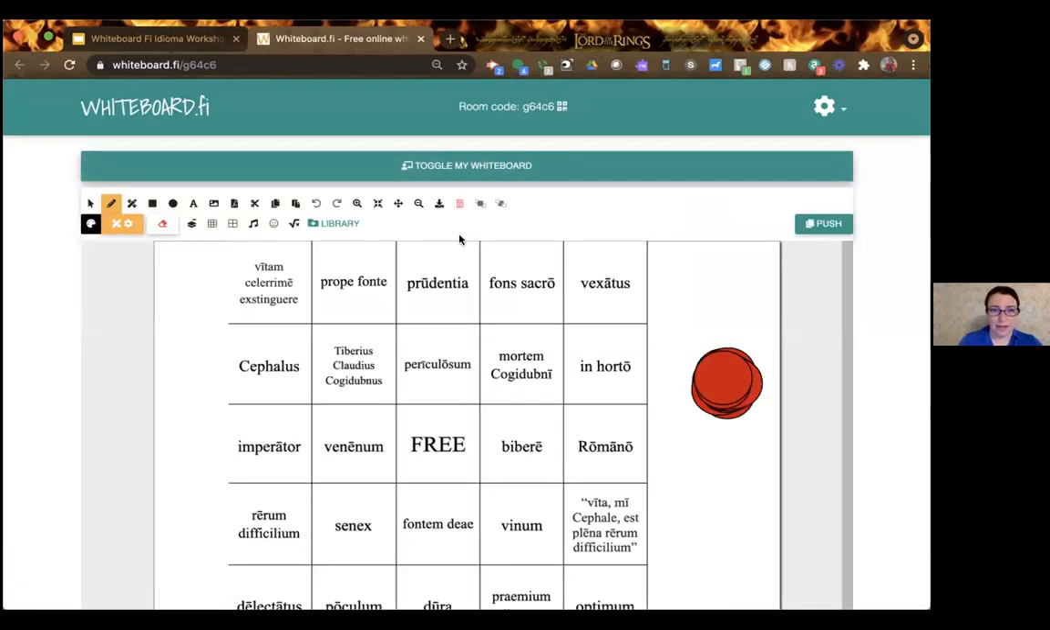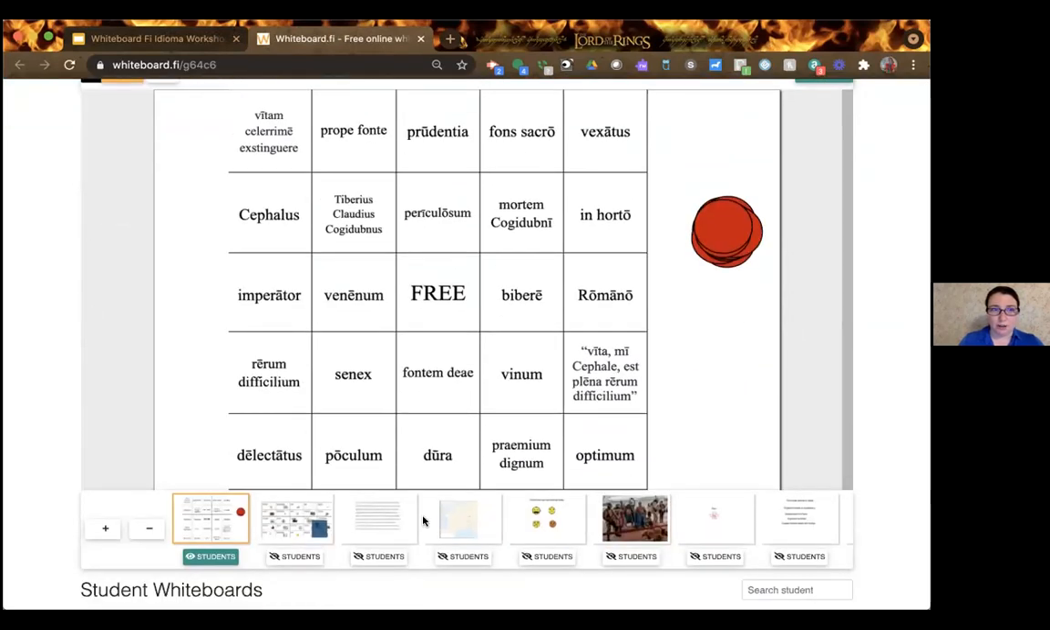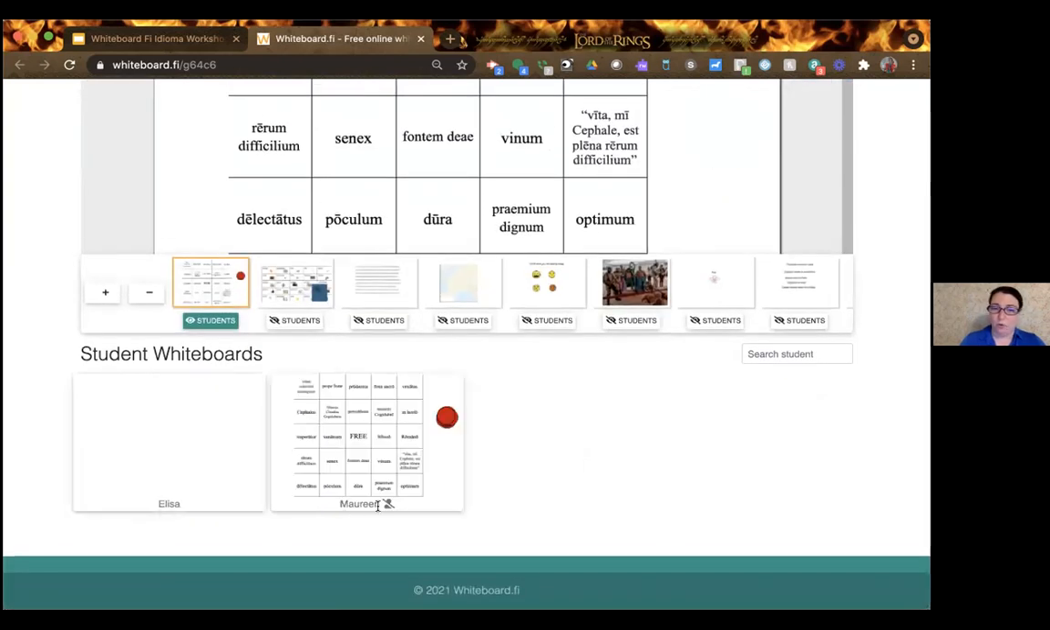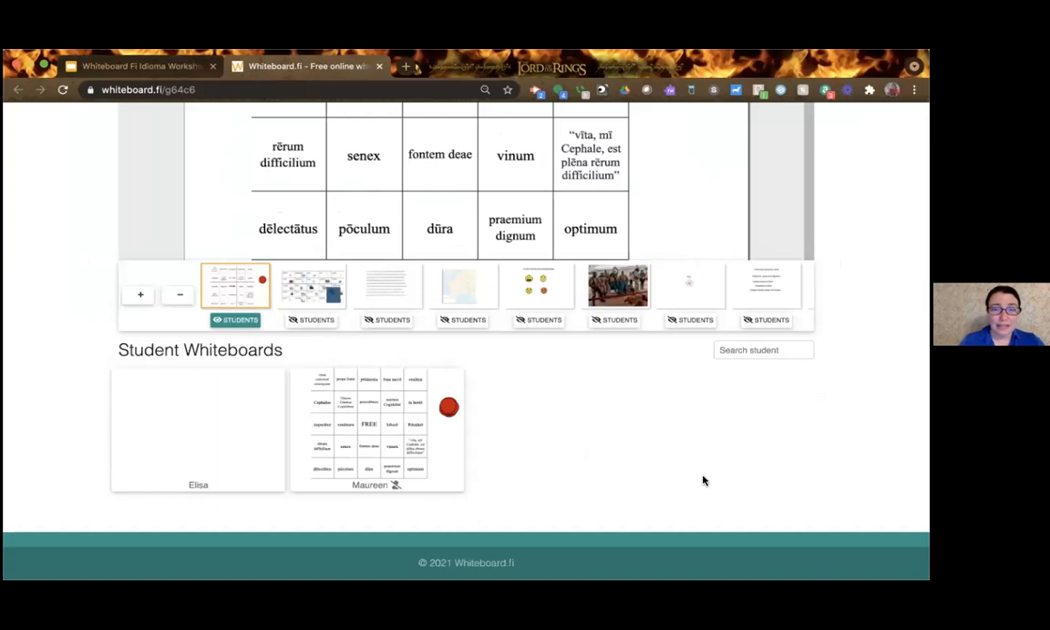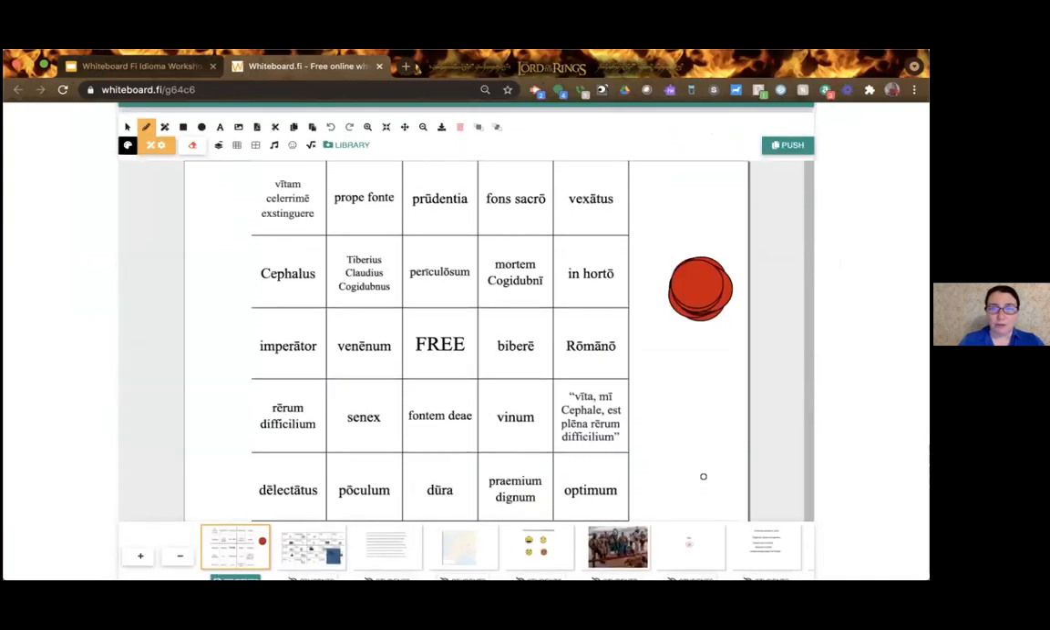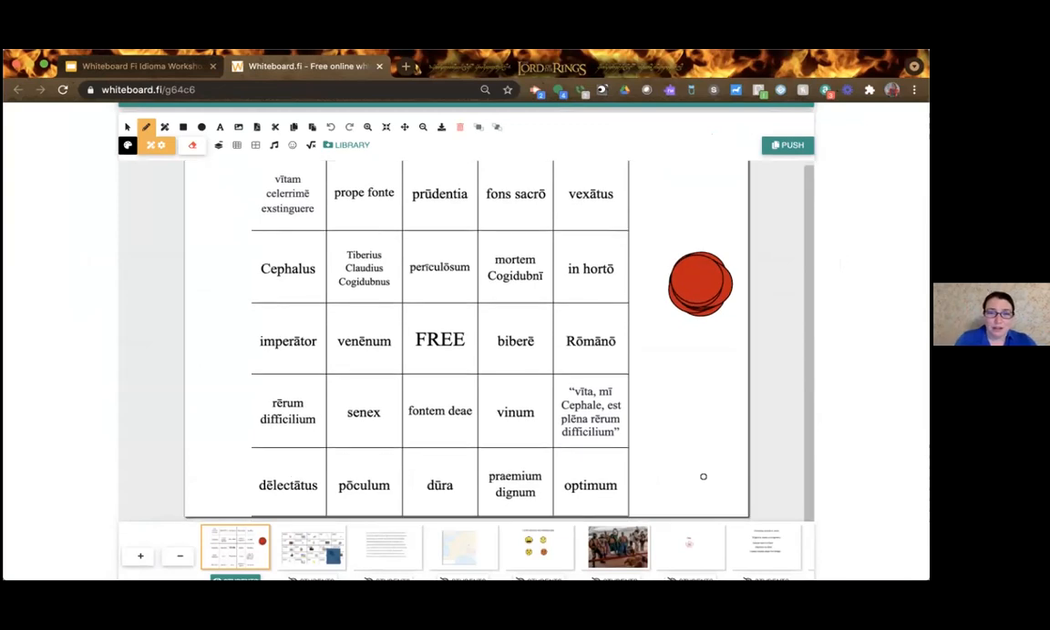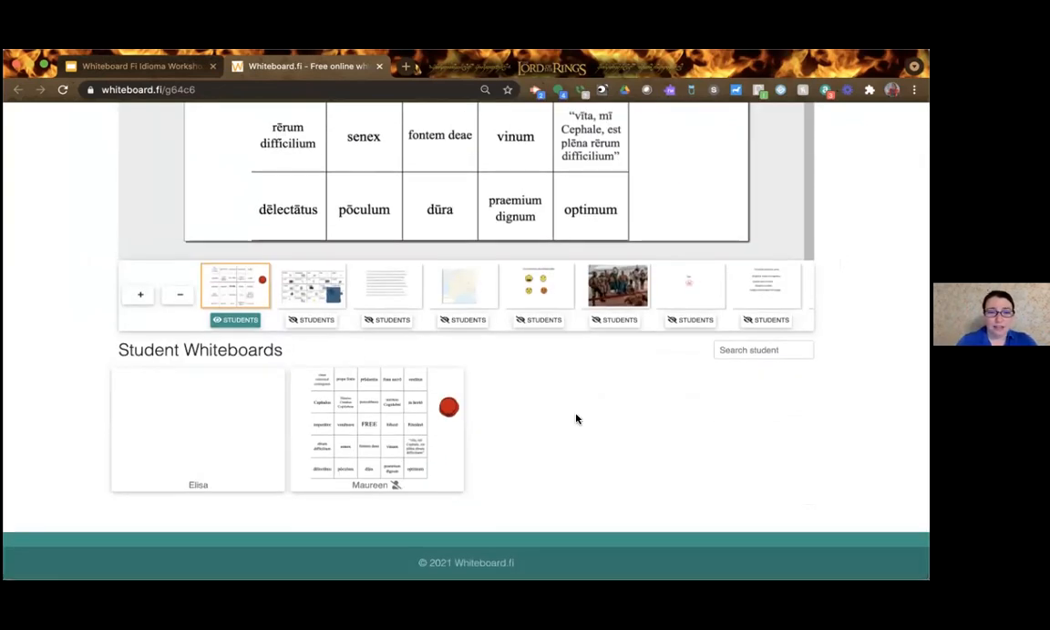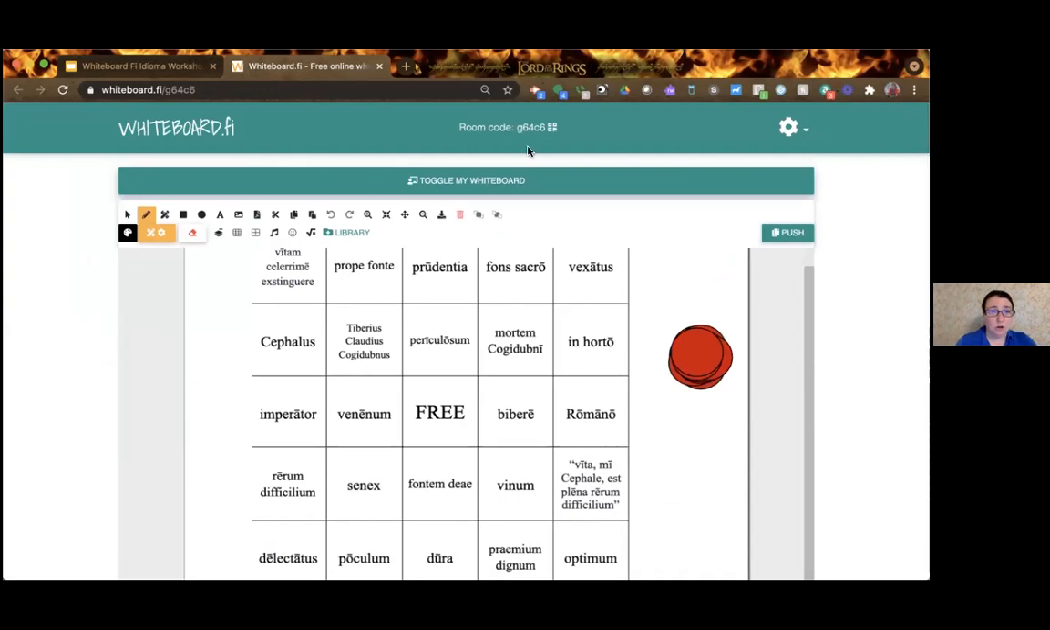So here I am the teacher, and look at all of these whiteboards I have to share with my students. And here's that Maureen. Ooh, she hasn't been paying attention, that Maureen. Can you all see the whiteboard, the Whiteboard.Fi whiteboard? Can I get a thumbs up if you can see the whiteboard? Okay, awesome. All right, so please sign in when you get an opportunity. Go to Whiteboard.Fi and the code is G64C6.